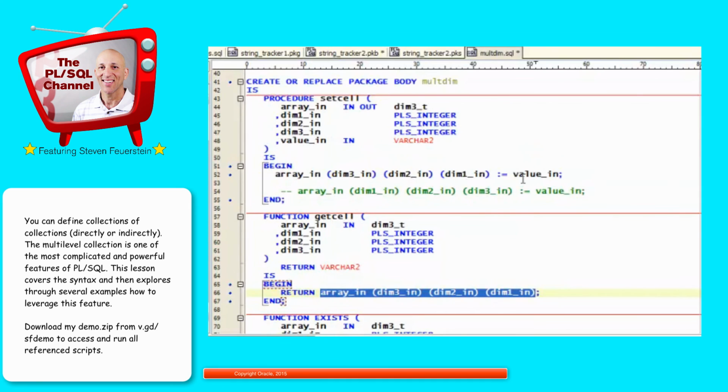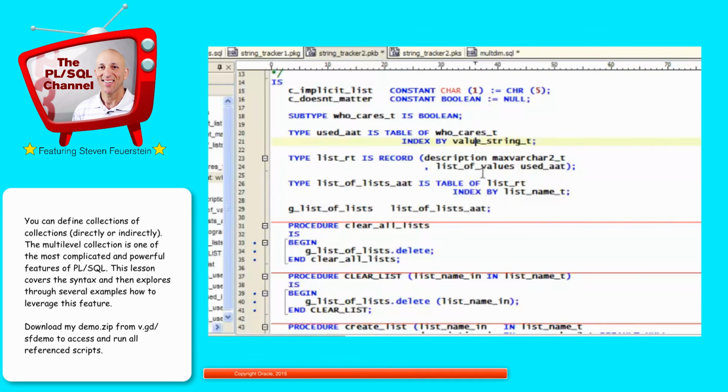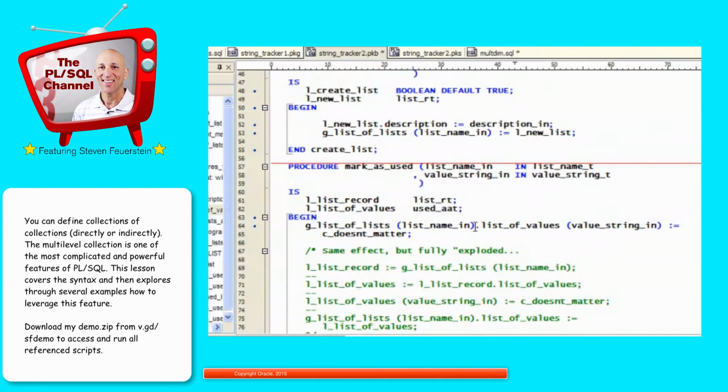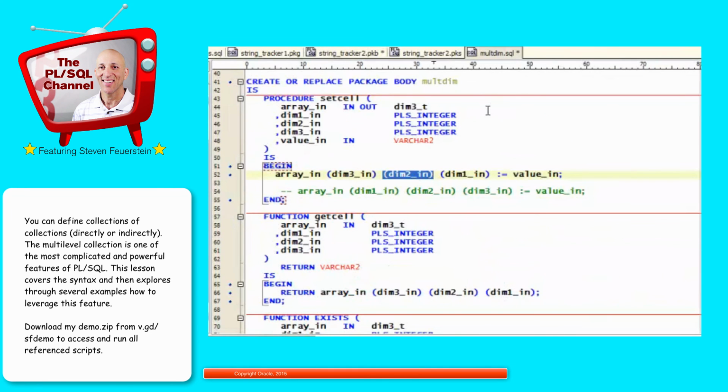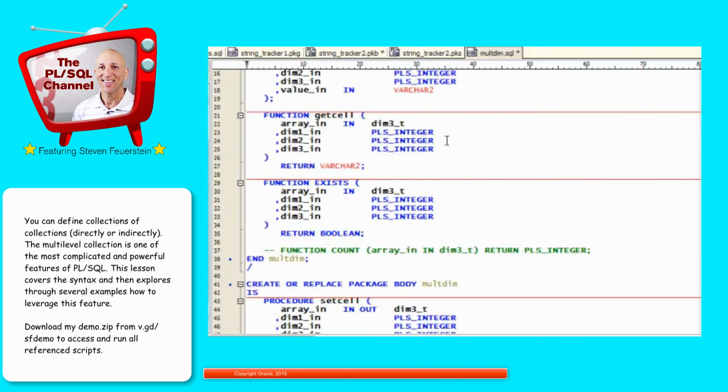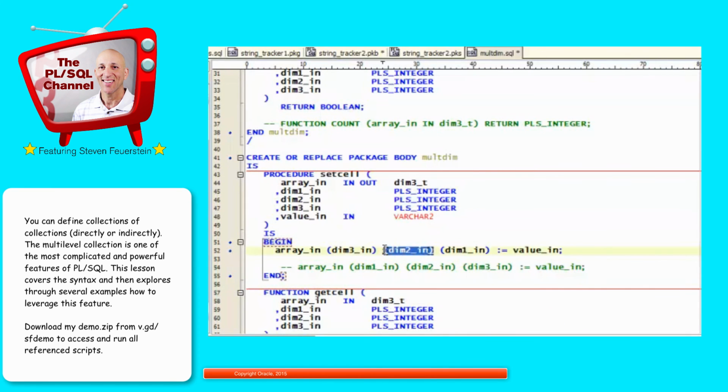This is not very intuitive. Essentially, you're gluing together just index values. Notice there are no dots because there are no named elements. If you have a collection of records or a collection of object types, you have a named element like list of values. So then I can specify x.list_of_values, collection.list_of_values. When I simply have directly nested collections like this one, defined by this type, then the dots go away and I simply concatenate together my references to my indexes.